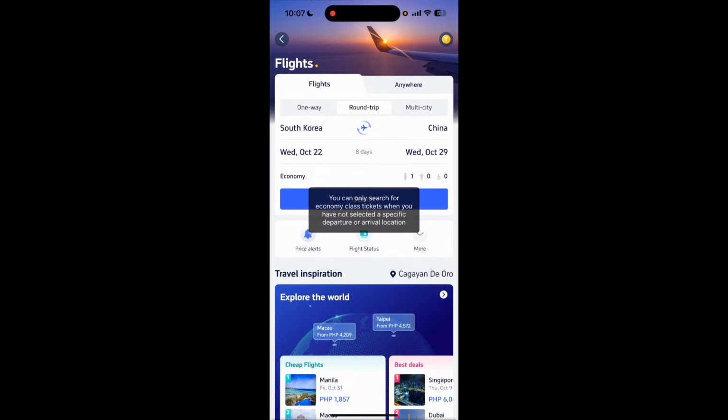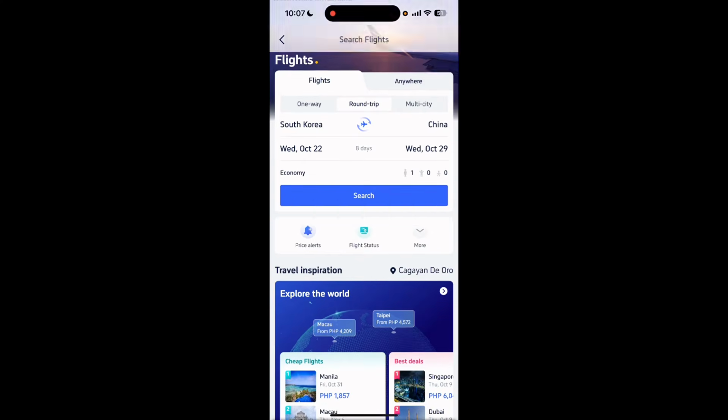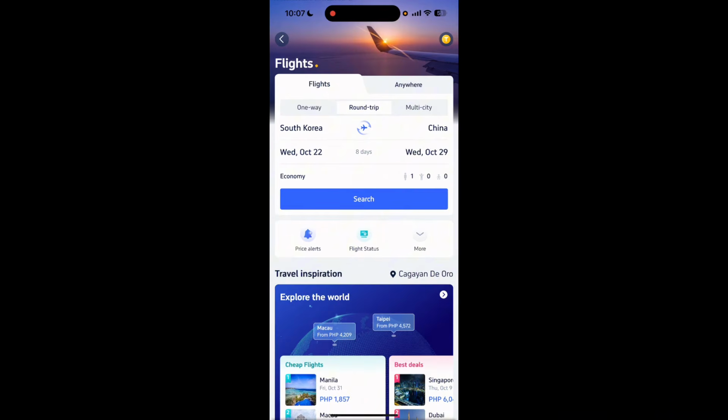You can only search for economy class tickets when you have not selected a specific departure or arrival location, so you have to take note of that as well. Then after that, you just have to click on the search option.